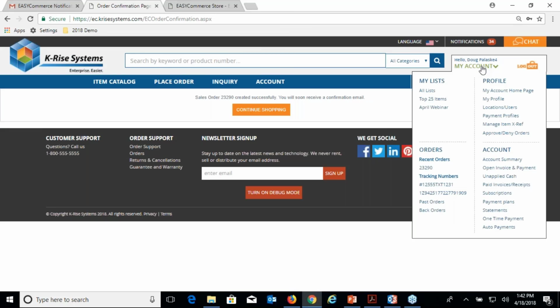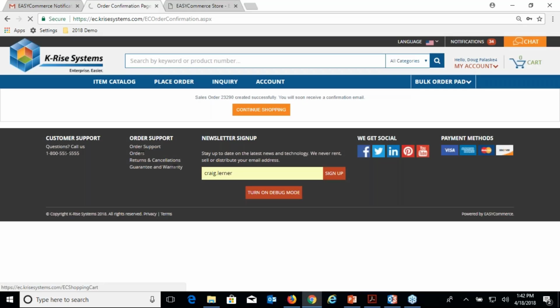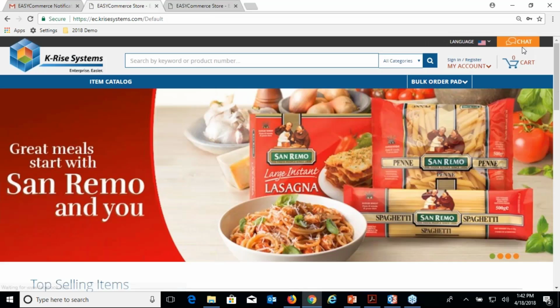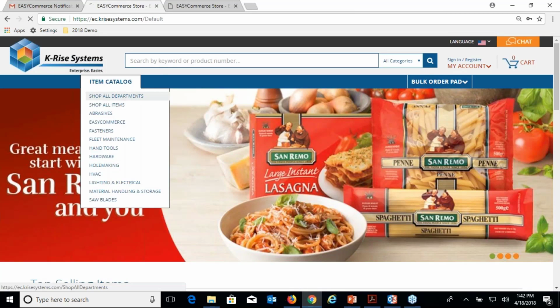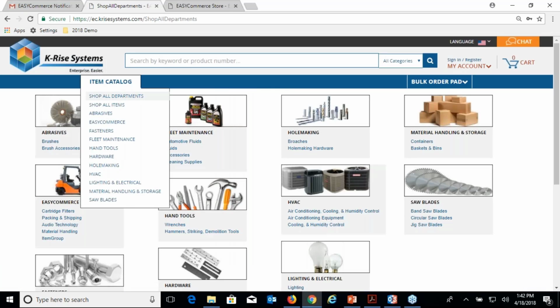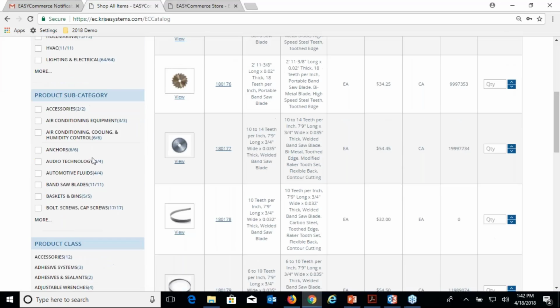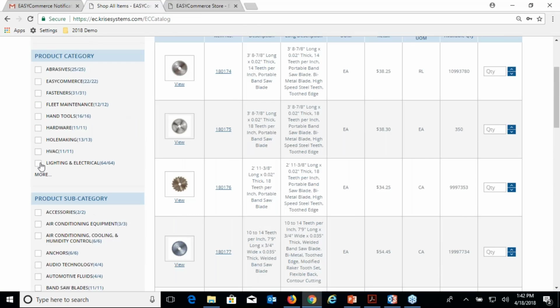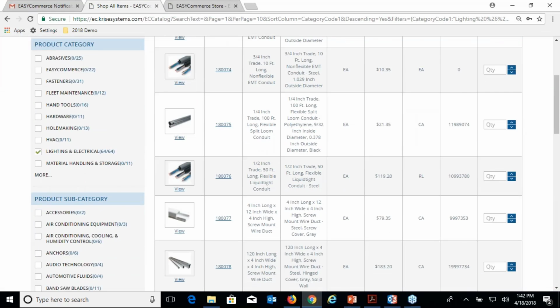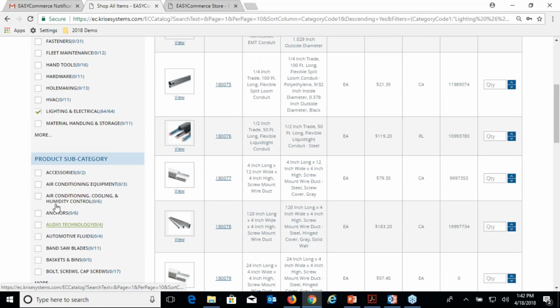Let's get to the last profile and then the internal profiles. So I'm going to log out here. Now at this point, I'm anonymous. And if you want to allow anonymous, shop by departments or shop by all items, shop by all items simply brings up the facets here so that I can continue to drill down.